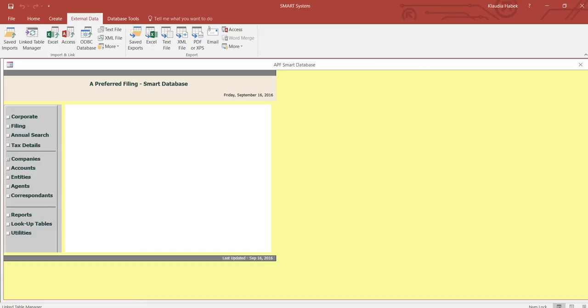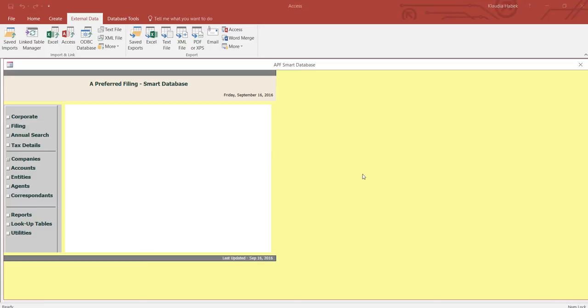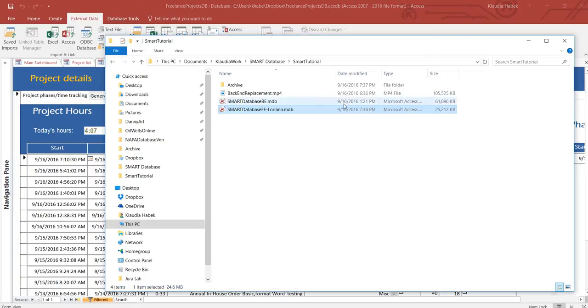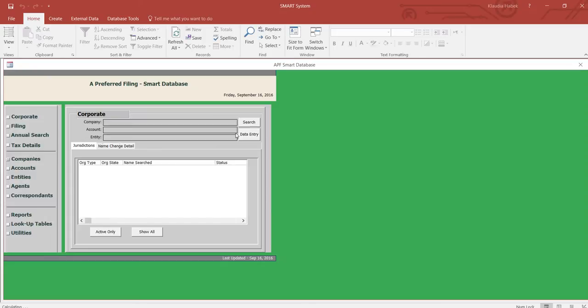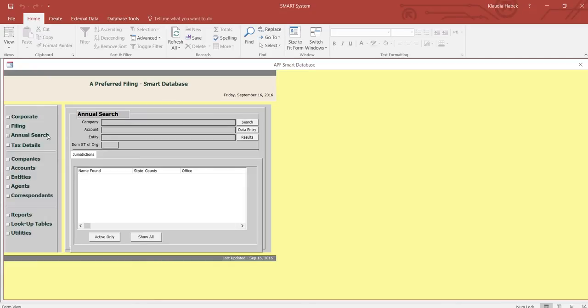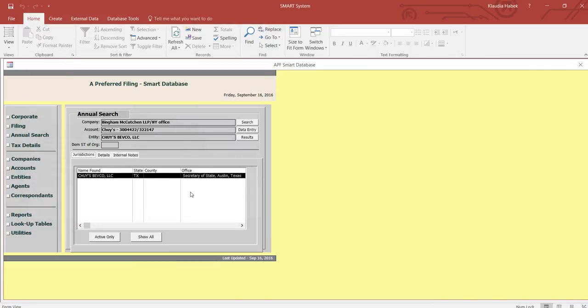Close it. Close the front end file. Wait a little bit till it digests everything. Okay. And when you open it again, you can see that your front end is now linked to your data file. Okay.